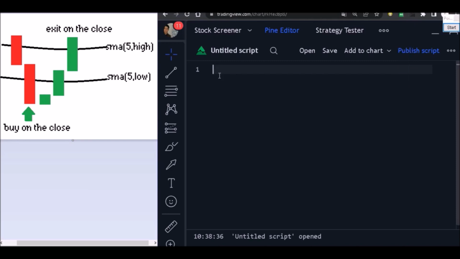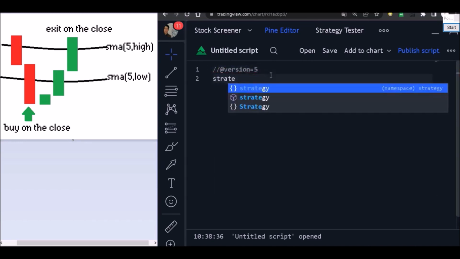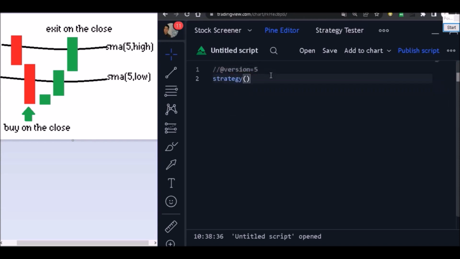First, you need to say the version you are going to use, and we are going to use version 5. Then let's put here the strategy function and the title of our code. Let's put here something like strategy or whatever name you want to put here. Here I want overlay equal true because I want the two moving averages together with the price chart.